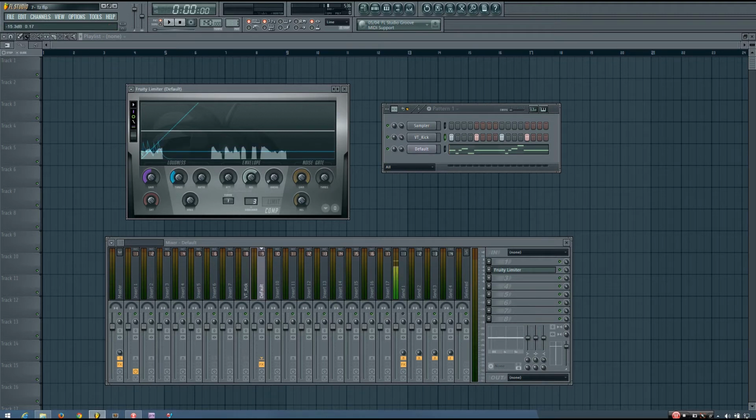So you can see if I adjust this threshold, I want to apply a pretty decent amount of compression, so I'm going to put it pretty low. And you can see that all of this from the kick is above the threshold, and this is what will be affecting the saw lead sound. And then I can set the ratio to be whatever value I want.